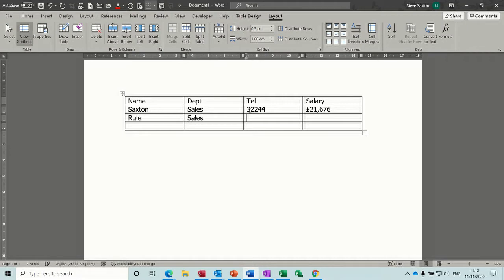They're both in the sales department. Different telephone number on different amounts. And then the last person can be Jones. He's in retail. Got a different telephone number and is on a different amount of money. So that's how you type it in.